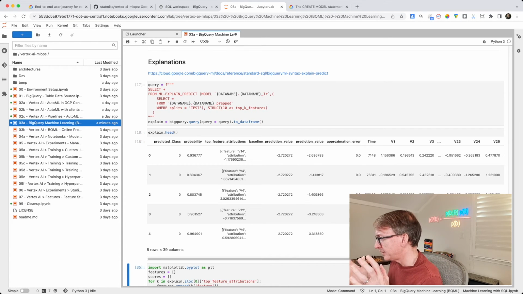What we get is a column of the predicted class, the probability associated with that class, which is always high, it's the predicted class, but we get these feature attributions. Now, what are feature attributions? Well, first, let's talk about the next column, baseline prediction value.